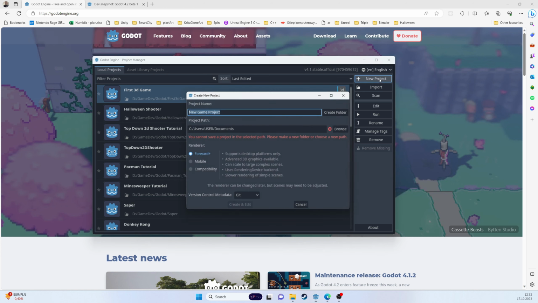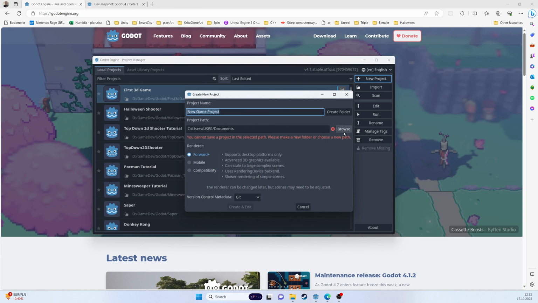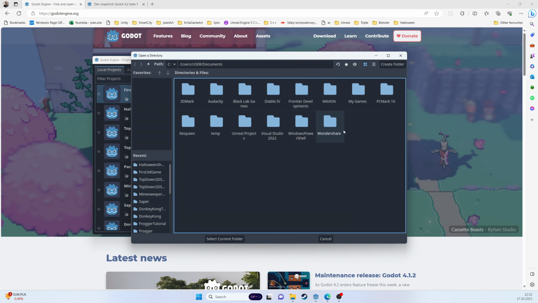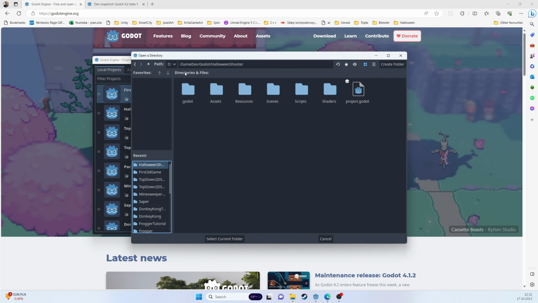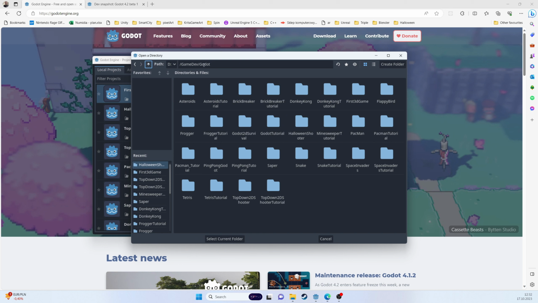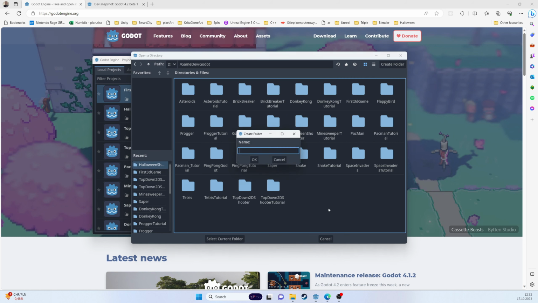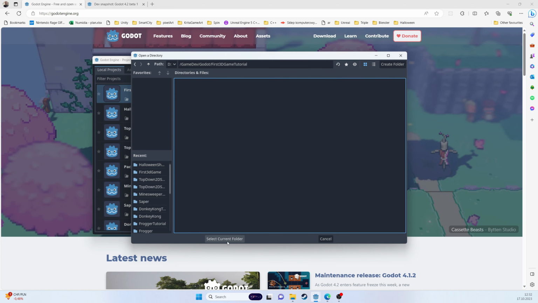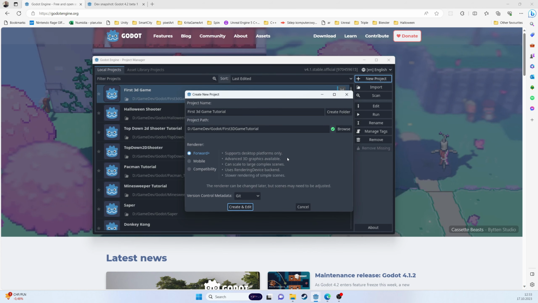We'll start by making a new project. So let's click new project, and you can click browse to find the proper location for a project. I have a Godot folder in my game dev folder. Here I can create a new folder. I'm going to call this first 3D game tutorial, and then select current folder.